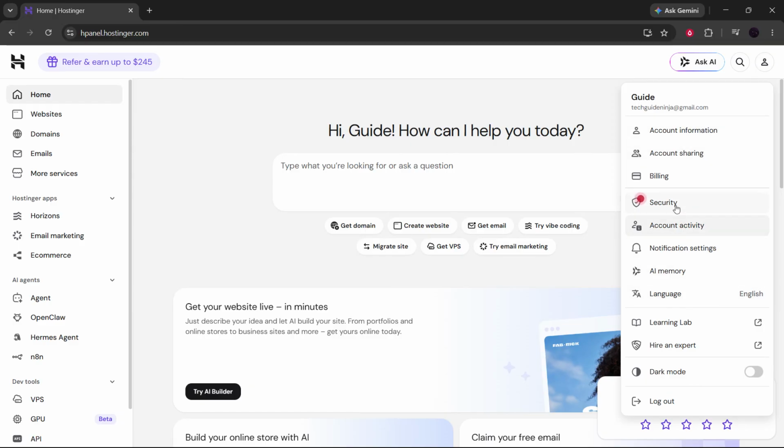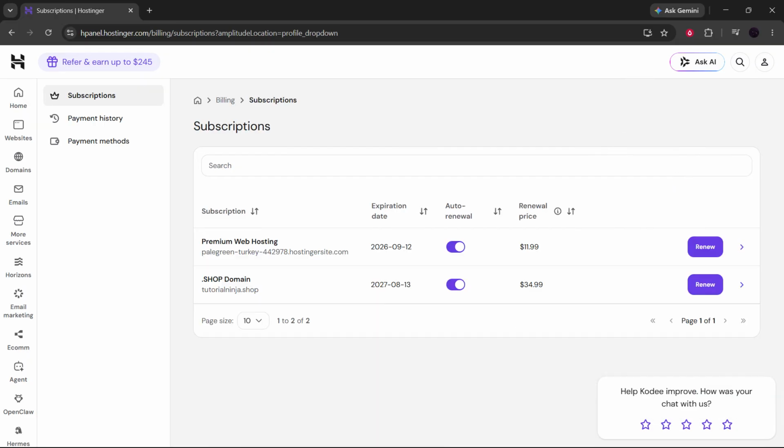From the menu that appears, select Billing. This is the section where Hostinger keeps all of your payment and subscription information in one place. After clicking Billing, you'll be taken to the area where you can view your account's financial and plan-related details.